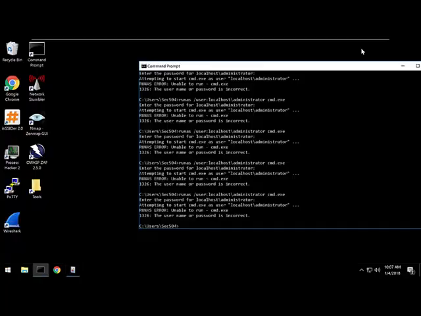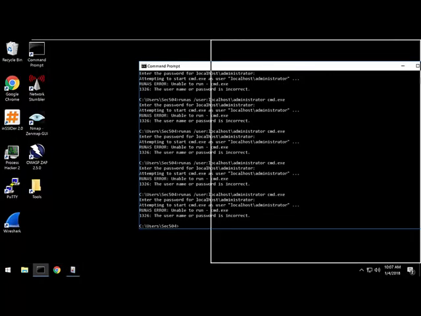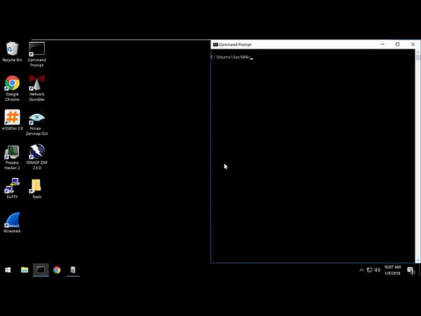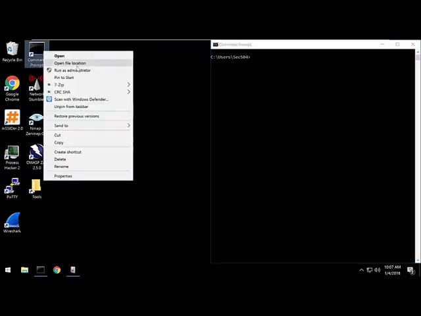Mimikatz is a tool that is usually used in most penetration testing and offensive scenarios. It is usually used to steal clear text passwords and password hashes and token manipulation and a bunch of really cool things. Benjamin has done a very good job running and creating this tool.